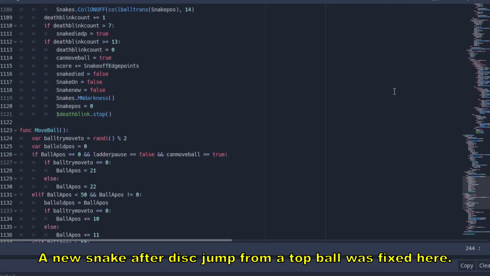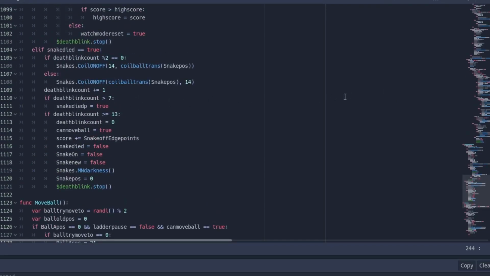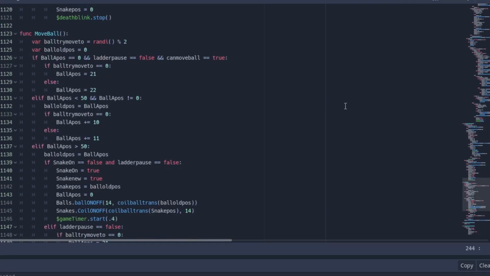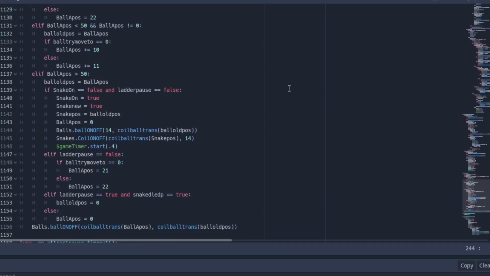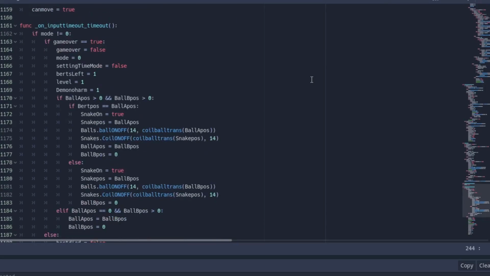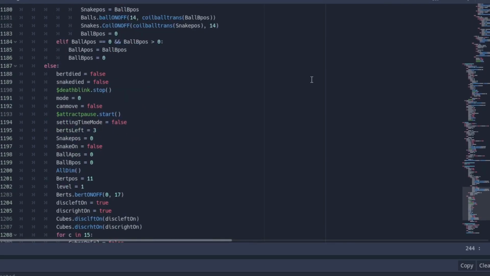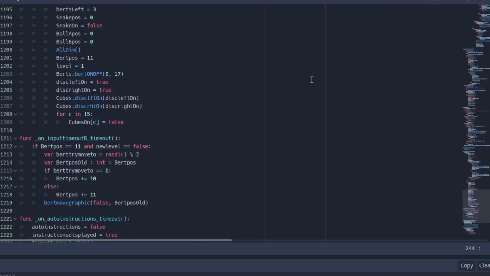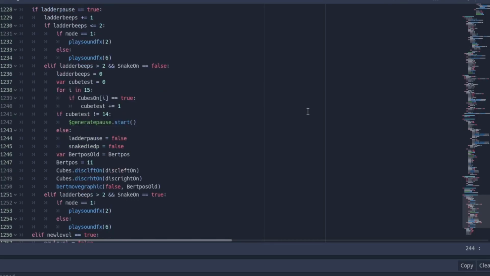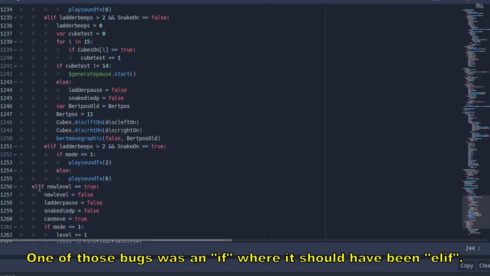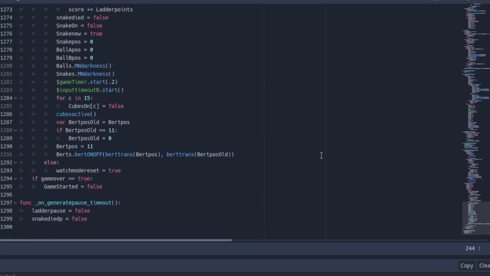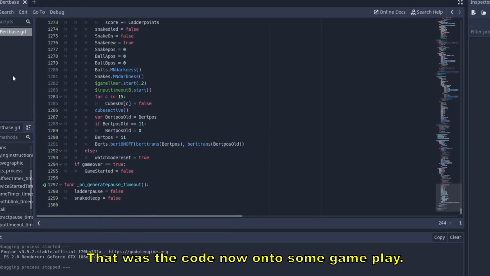New snake after disc jump from a top ball was fixed here. One of those bugs was an if, where it should have been elif. That was the code. Now on to some gameplay.